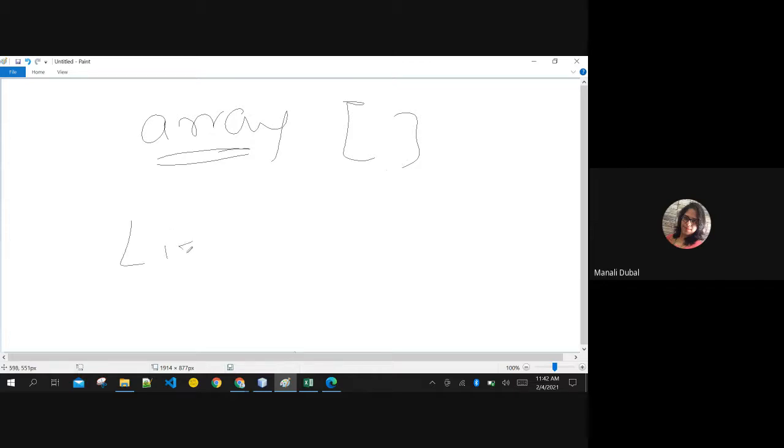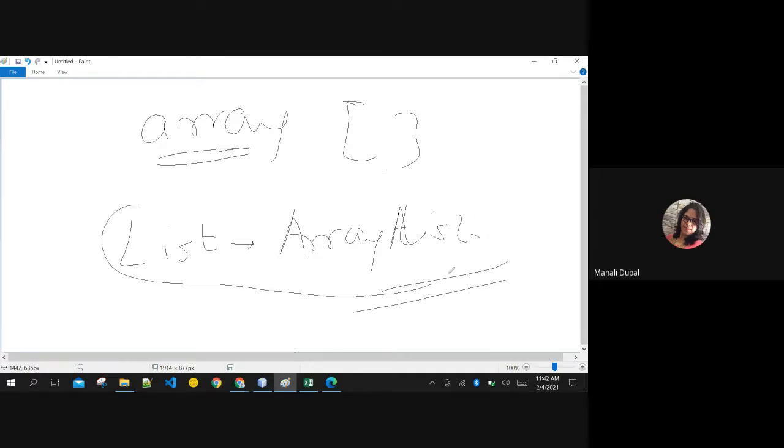Here also you have list. In Java, you also have ArrayList that can actually store hybrid combinations. Also, this can be dynamic. The list can be dynamic in Python.